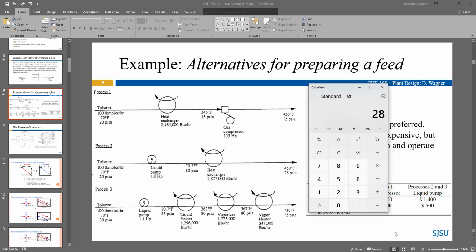So 2,827,000 BTUs per hour is the heat demand, and in the steam tables we take a look at what steam is at 250 C or 480 degrees Fahrenheit, and that saturated vapor has enthalpy associated with it of 1204 BTUs per pound. So BTUs per hour divided by BTUs per pound will give us our flow rate of steam required. So I'm just going to round up and say that that's 2,500 pounds per hour of high pressure steam.